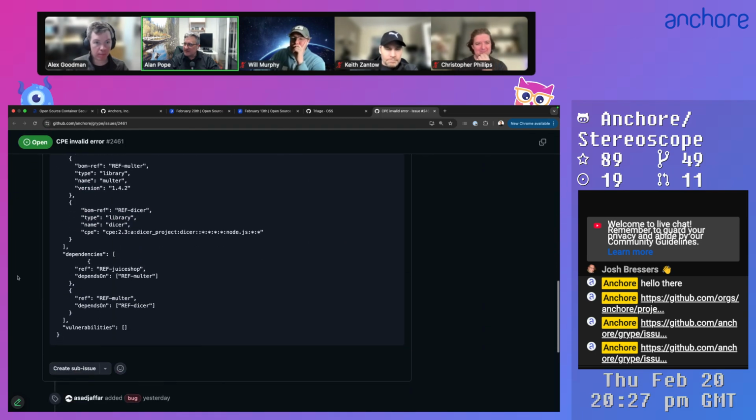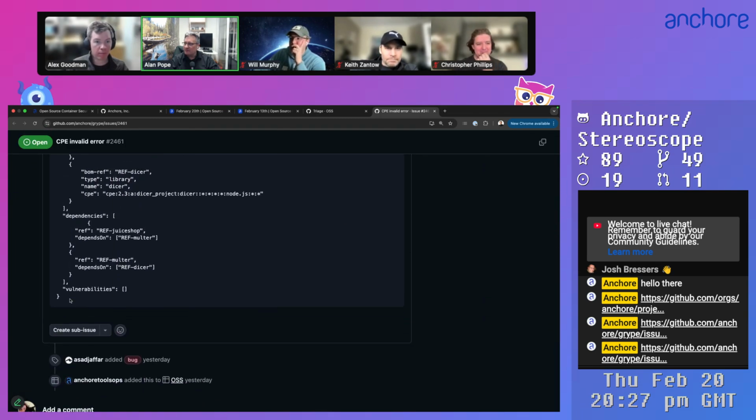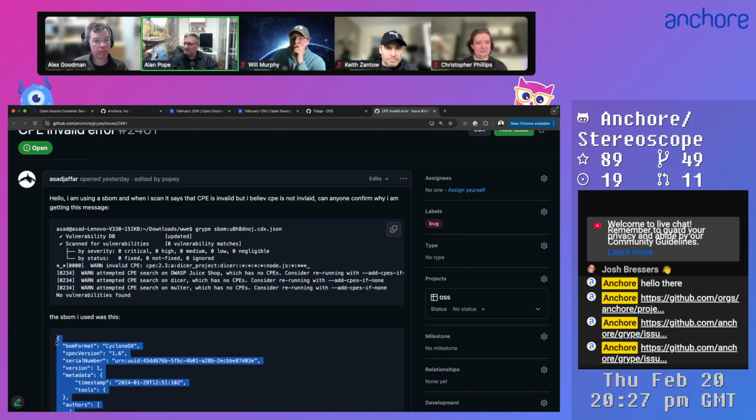Did they attach? Is that the entire SBOM? Oh, okay. Right. Well, you could put JSON, space JSON after the first backticks and get nice syntax highlighting if you want. Does that work in GitHub?